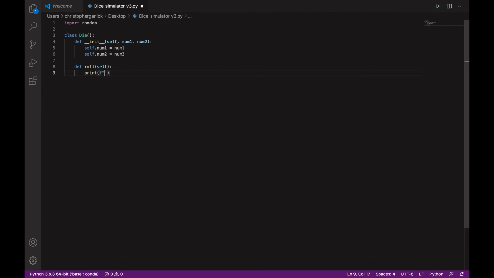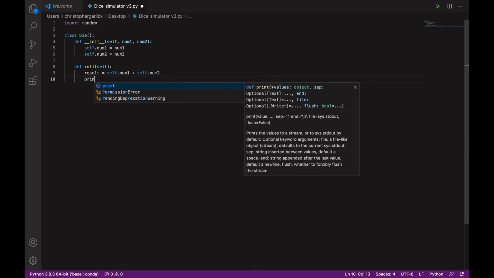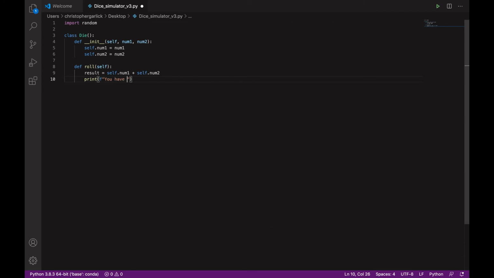So we will create a new variable called result and assign it to self.num1 plus self.num2, and then we will print "you have just rolled" self.num1 and self.num2, and then if result is double equal to 12, we will print "double 6, you just rolled", and then we can use the result variable here.